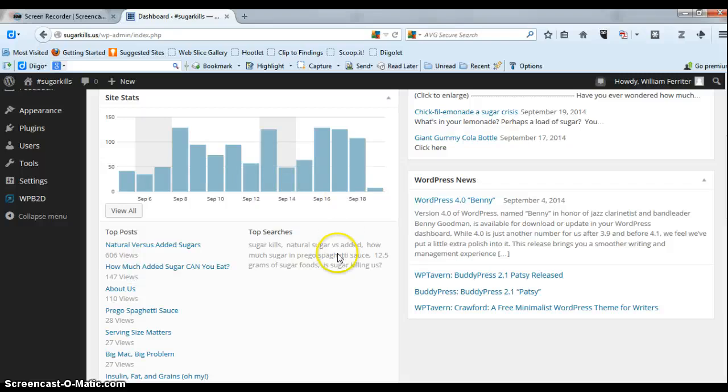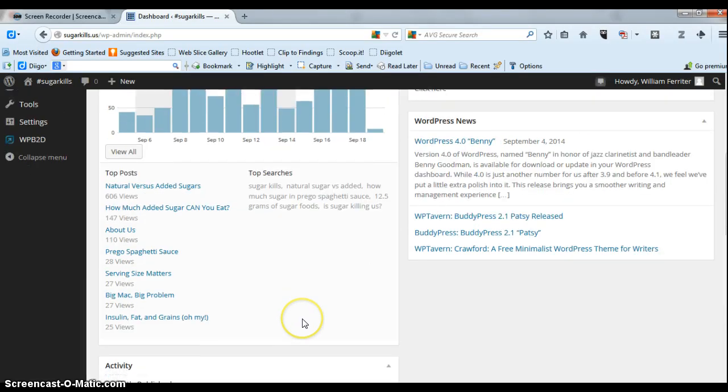From this page you can also see a quick list of the posts that have gotten the most views on our blog over time. For example, the Natural versus Added Sugars page is one of the most popular pages on our site, and over time it's gotten over 600 page views. You can also see a list right here of the search terms that people are putting into Google and finding and then landing on our blog. So these are popular search terms that end up in people visiting our blog.